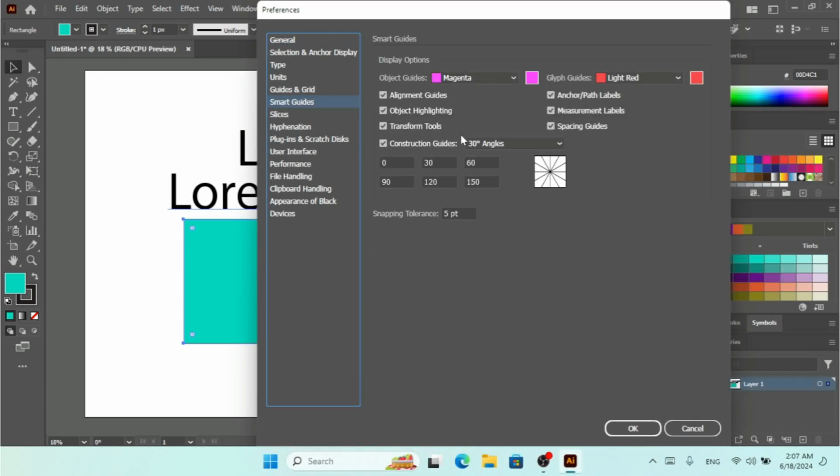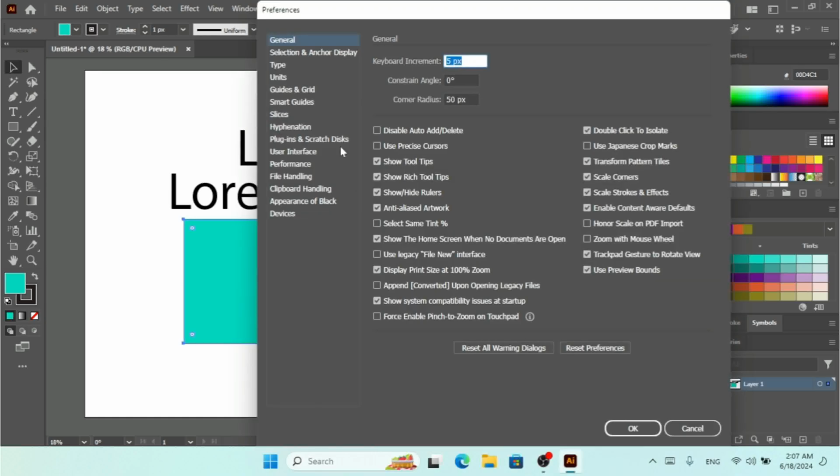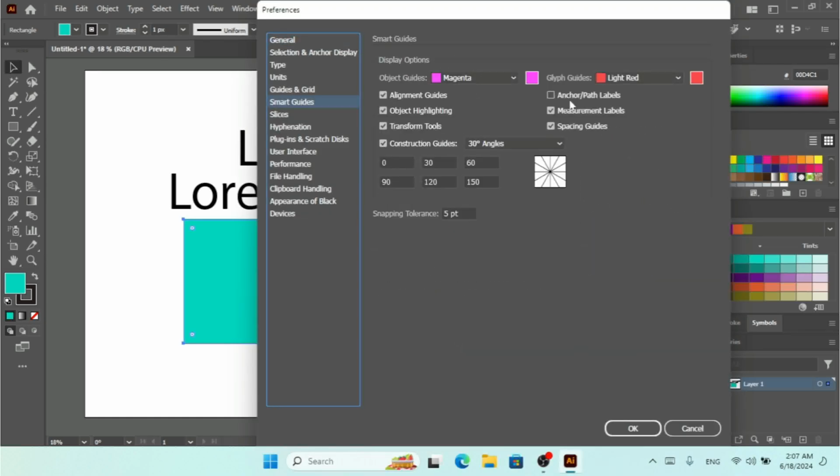So if you want to turn on smart guides for transform tools, make sure you check this option. And the next option here we have is anchor path labels. I'm going to uncheck this and click on OK. So when I move my cursor, I can't see any path label here. So I'm going to check this anchor path labels and hit OK.